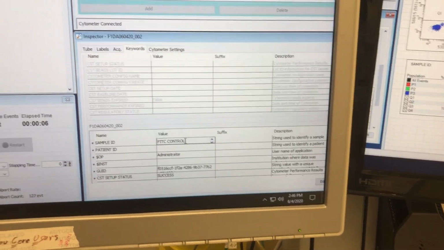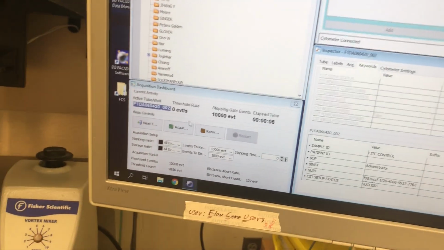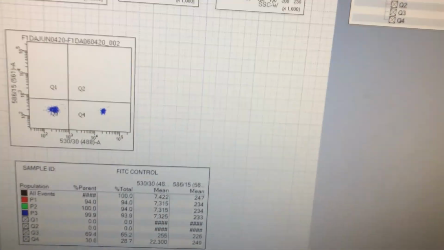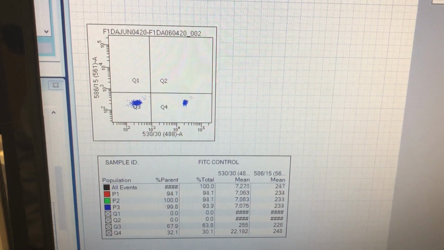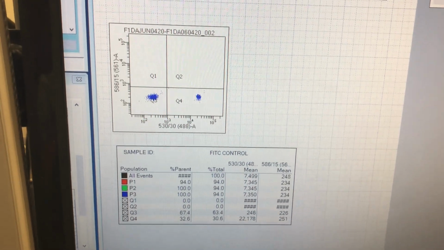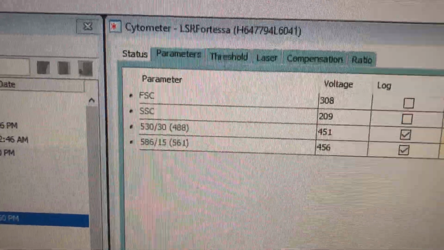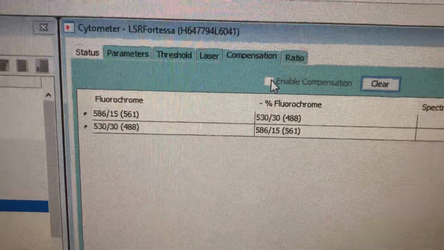Again, you can be as creative as you like. And I'm gonna click acquire, okay? And I'm gonna look over here and then we can see that the compensation is pretty close. As you can see, the two populations are on the same line with each other. However, I'm gonna go over to here, and here is the compensation tab. We have to click enable.